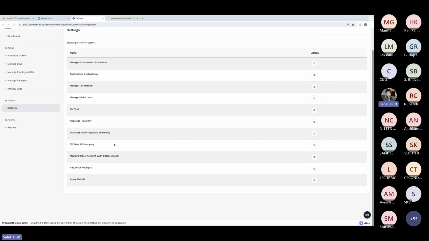So by this way we will be able to manage the approval hierarchy accordingly. Now I have explained the significance of the purchase order approval hierarchy. We will be able to manage the purchase orders approval hierarchy, how the purchase orders will be approved and then attached with the bills. I will be demonstrating it in the further demonstration.